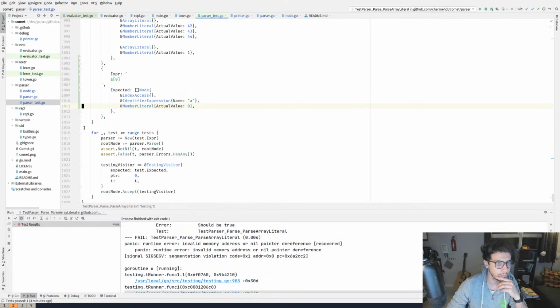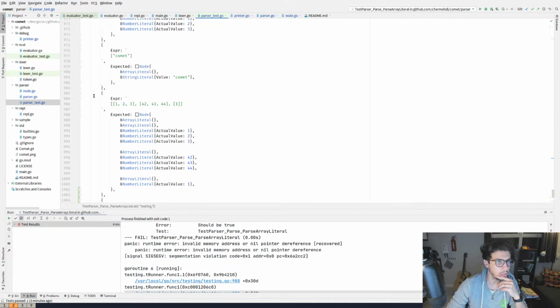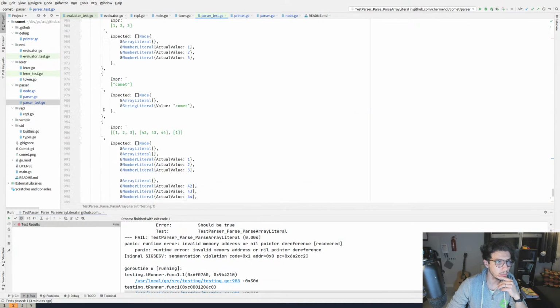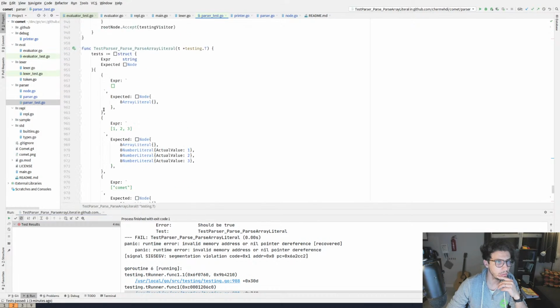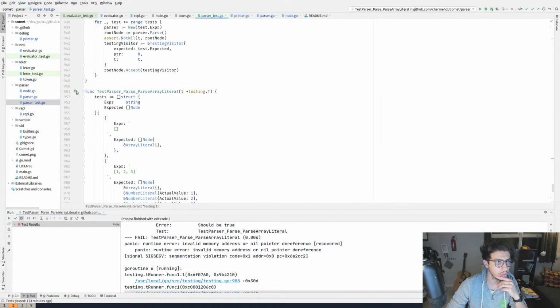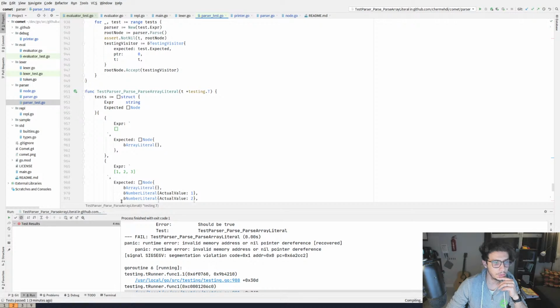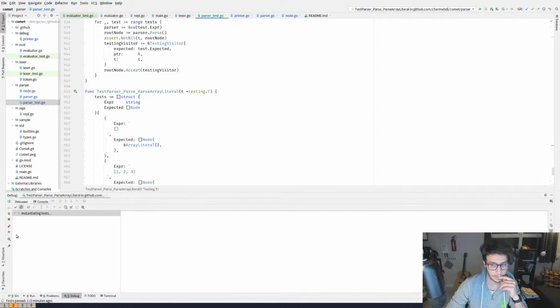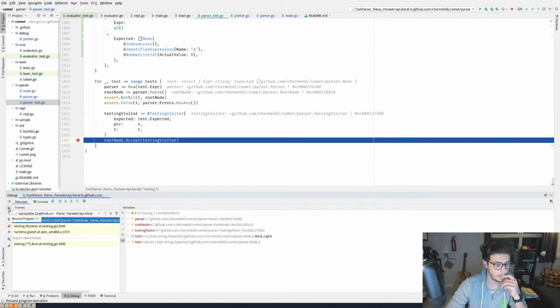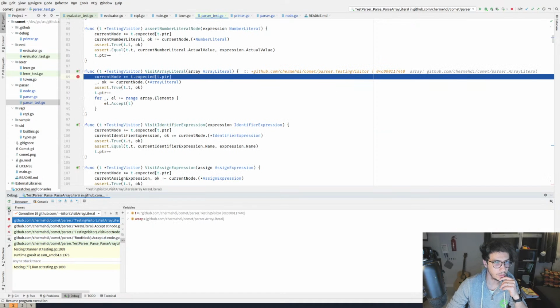Right. So let me debug this test. Although it contains 1, 2, 3, 4 tests, I'll have to skip 4 times. 1, 2. I have a lot of breakpoints that I should remove probably.